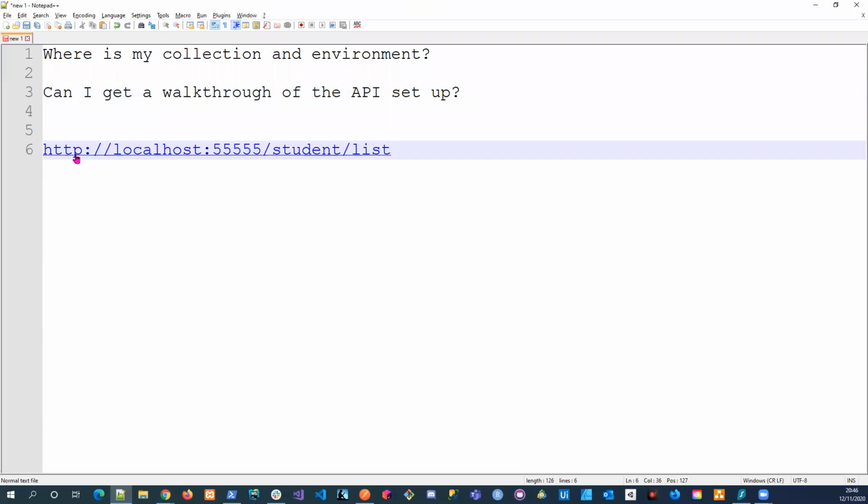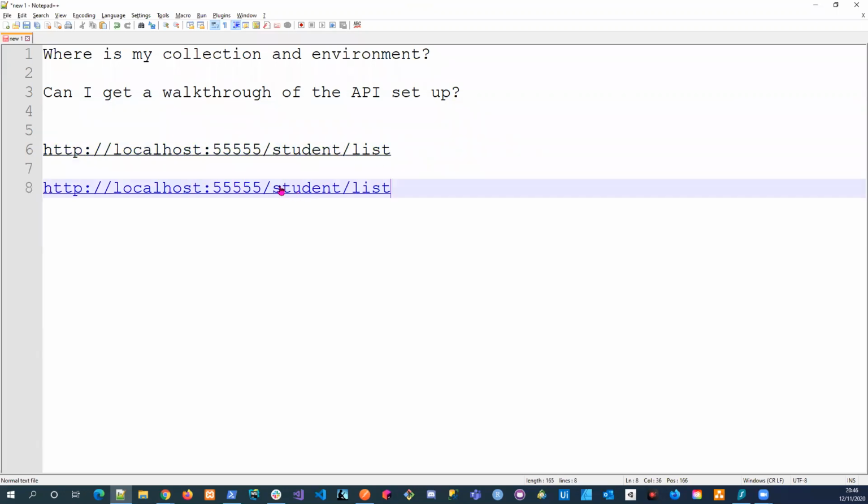So it will be HTTP. You can see that already it is unsecured. Okay, HTTP localhost. So yours would actually be something like this. And I did save, so yours will be 8080. This is what your endpoint will look like.